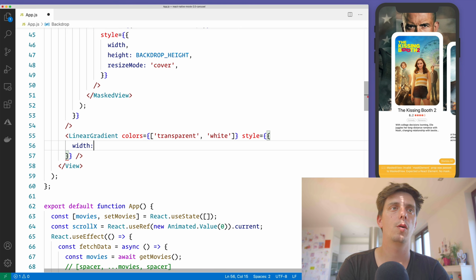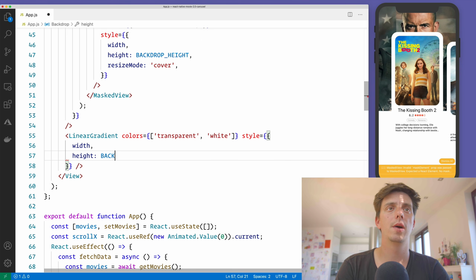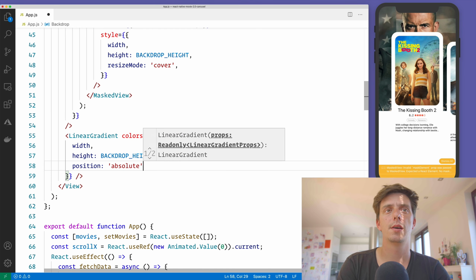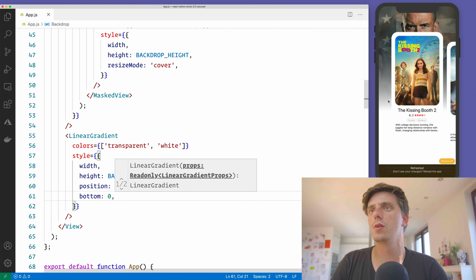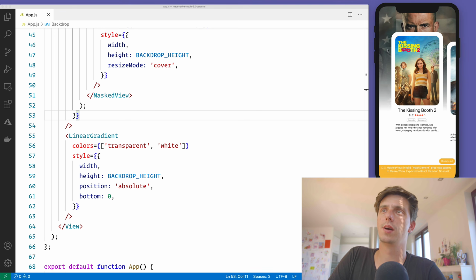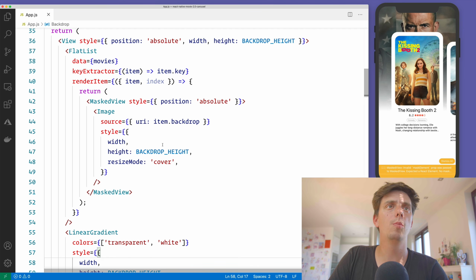We'll have a width of width, height of backdrop height, and position absolute, and bottom 0. So we'll start from here, right? And this will create this fade effect. And now let's go back to the masked view.